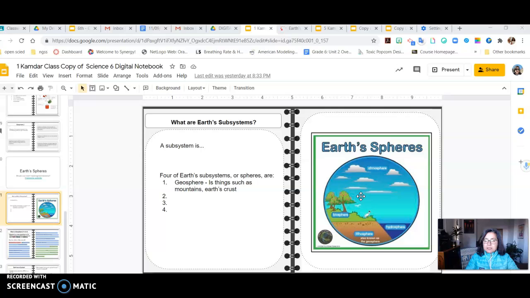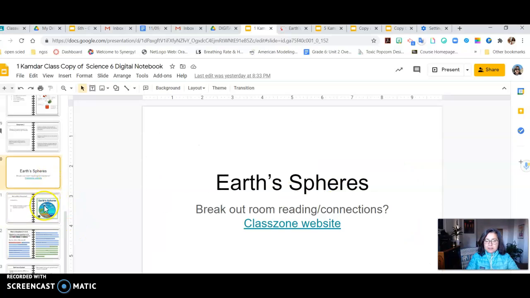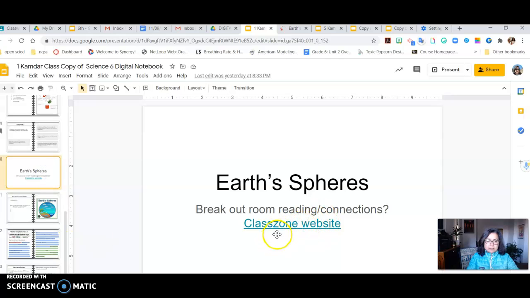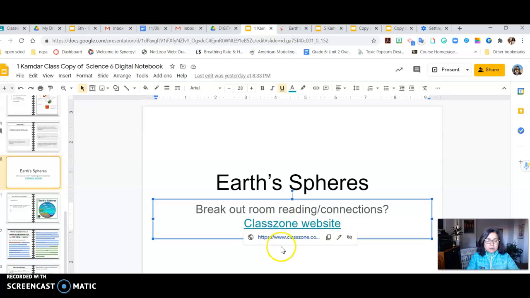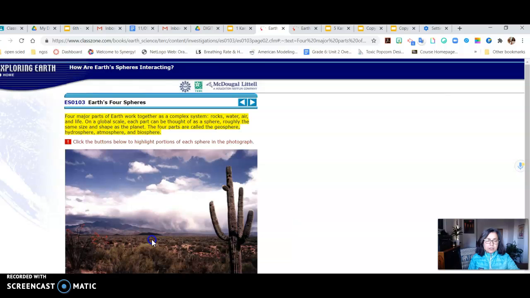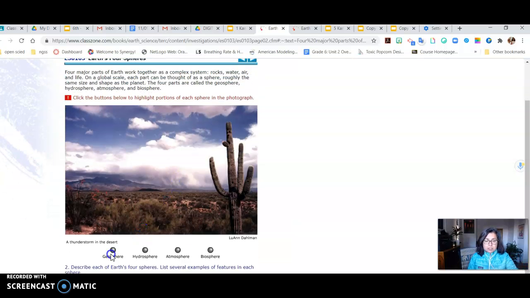I wanted to explain slides 10 and 11 and what you will be doing here. Basically, you're going to go to the ClassZone website. You're going to click on this link, and when you go there, you are to read each slide and learn about the 4 spheres of Earth. So Earth is a big system, and within the Earth's big huge system there are subsystems, and the 4 subsystems are called geosphere, hydrosphere, atmosphere, and biosphere.